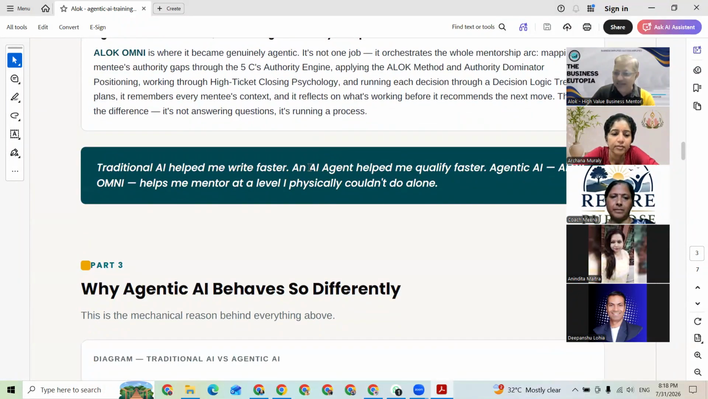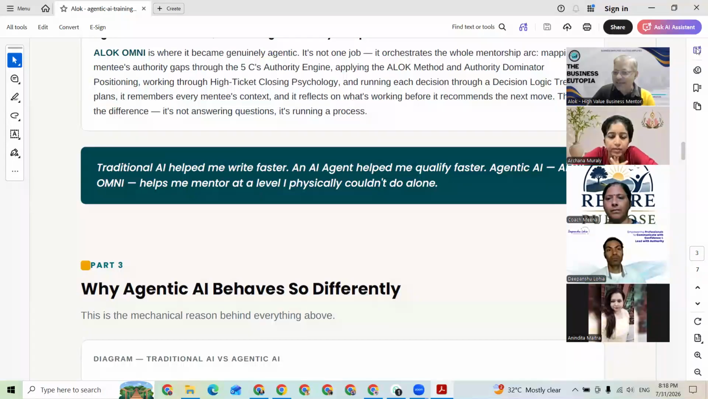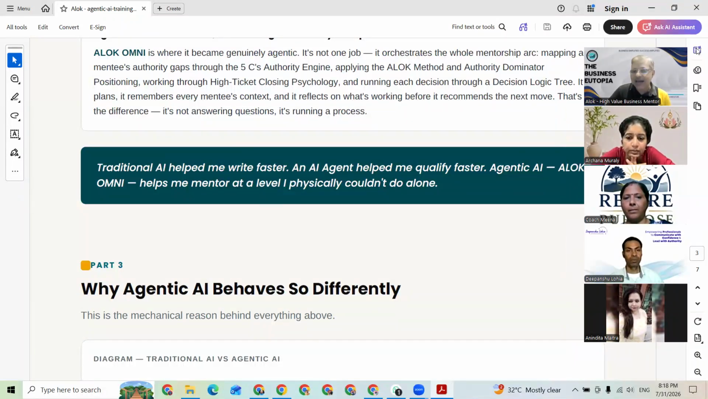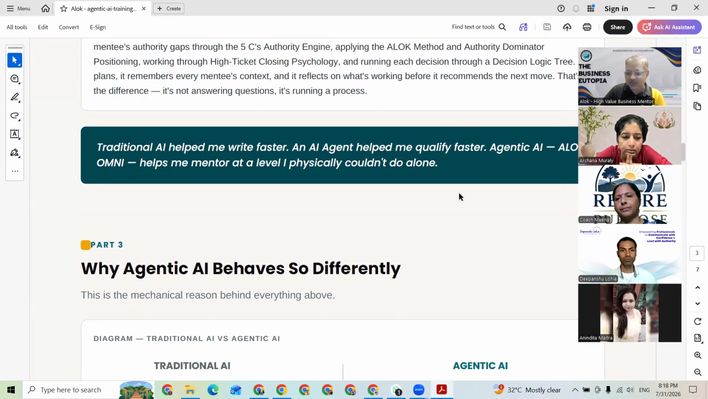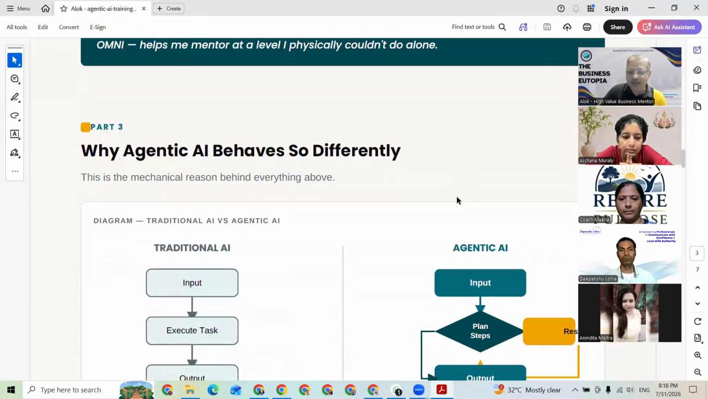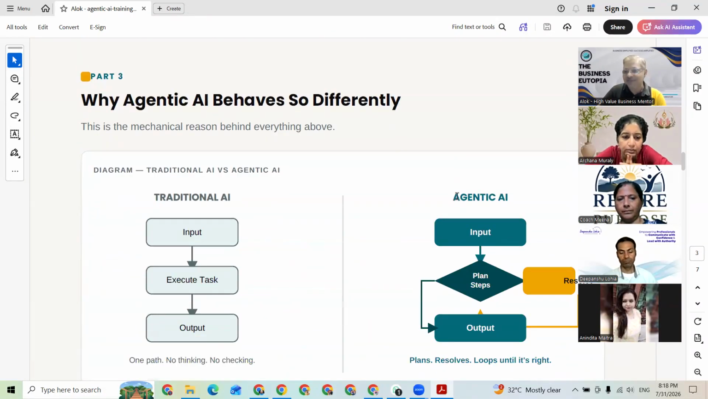Now, why have I done this? Traditional AI helped me to write faster. That was one job only. And the AI agent helped me qualify faster. But agentic AI, like what I created, Alok Omni, has helped me as a mentor at a level I physically could not do alone. That's why I created this, right? You are very well aware of it. Now let's understand it through some graphics, some infographics actually.